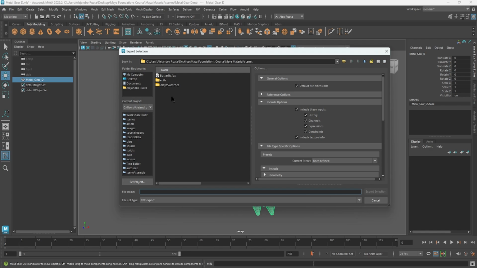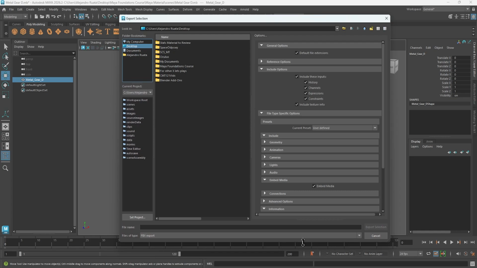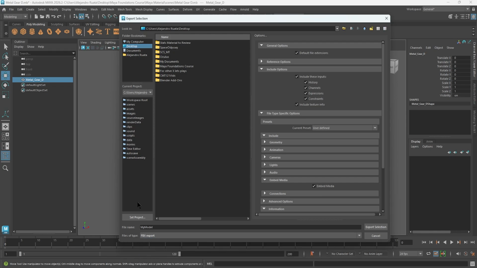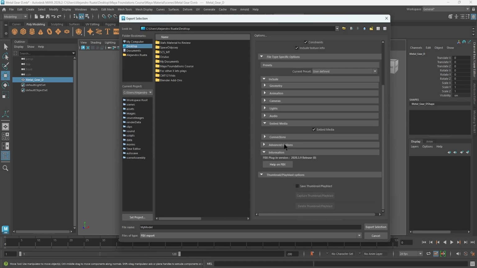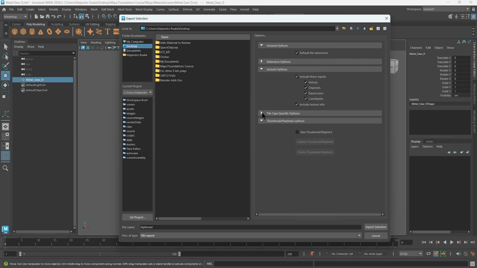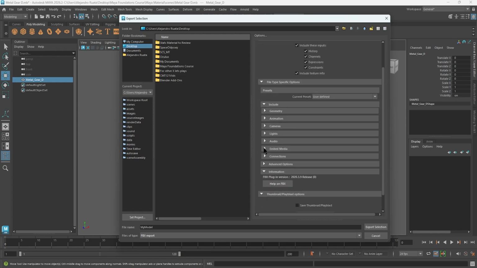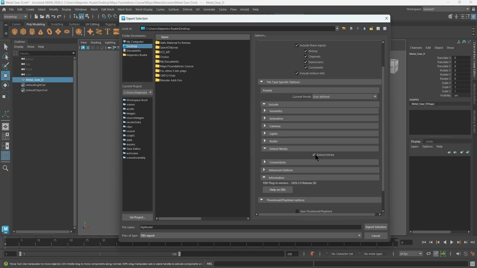It's going to take us to this menu here. Let's go ahead and make it a little bit bigger so I can emphasize something. I'm going to give this a name, my model. It's going to be saved as an FBX, but again, you can also choose OBJs if you want to, but with FBXs, we're going to keep it simple. Before we say export selection, we're going to make sure that in this big chunk of options that we have here, we open up file type specific options. We open up include. We navigate down to where it says embed media, and then we check off embed media.